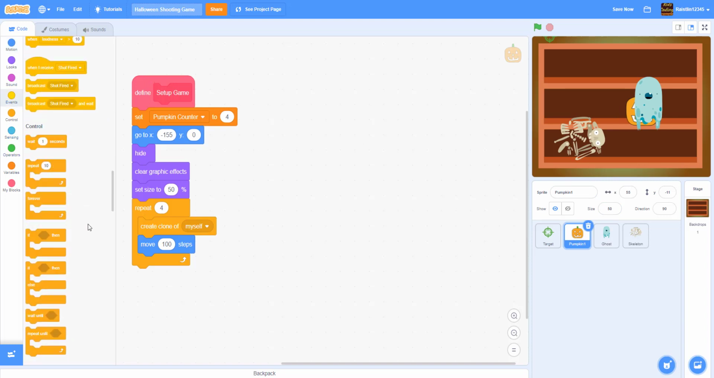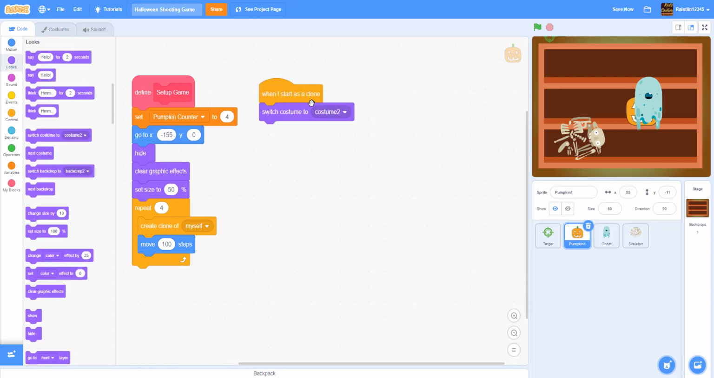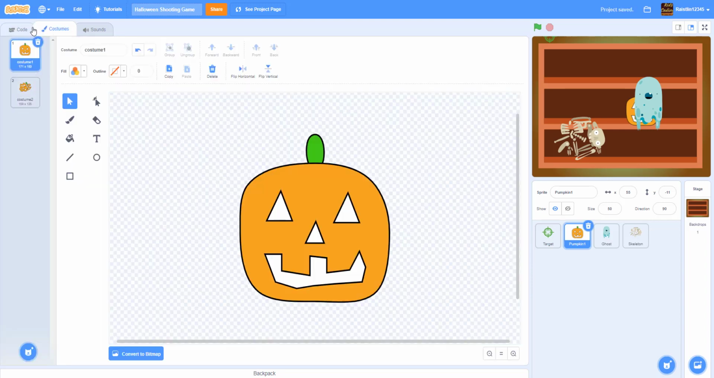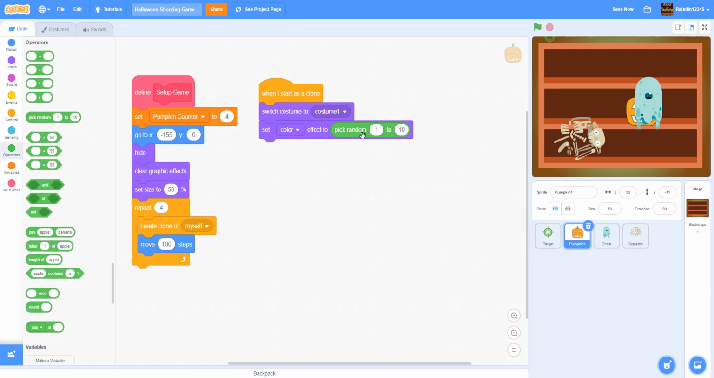So now we're going to get when I start as a clone, which is the code for the clones. And in the beginning, switch costume to costume 1, which is the non-broken pumpkin, as you can see. And then we're gonna set the color. So we're just gonna make the pumpkins pick a random color. I'm gonna set the color effect, pick random 1 to 300. So it's like a random color. So make the pumpkins a random color, and we're gonna make a show.